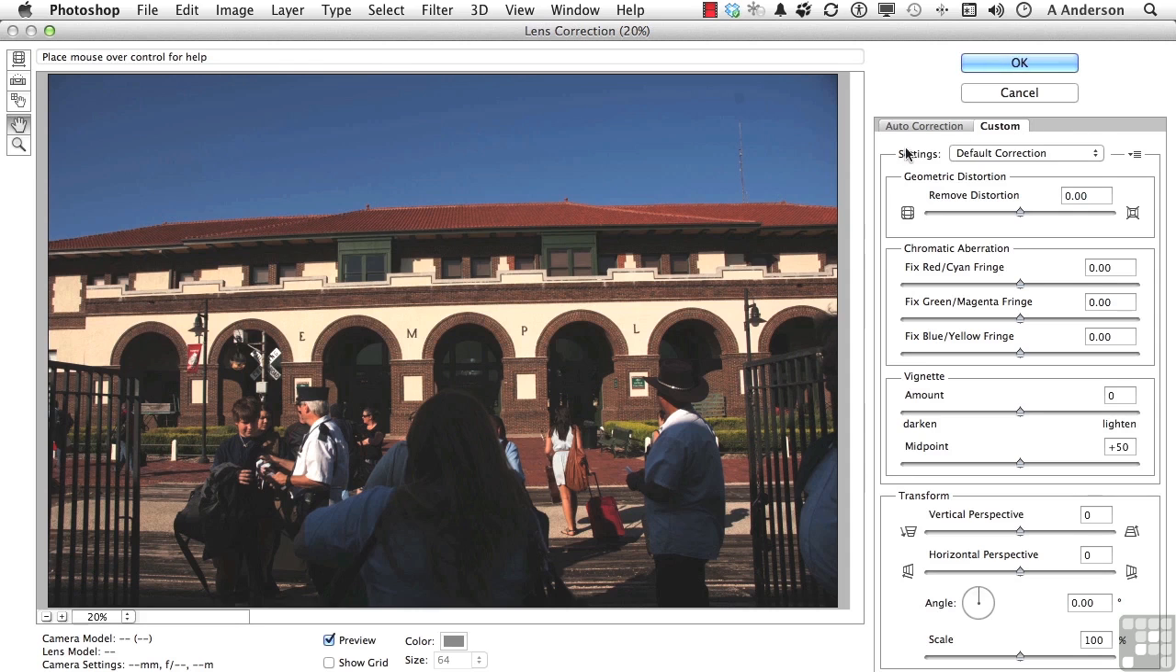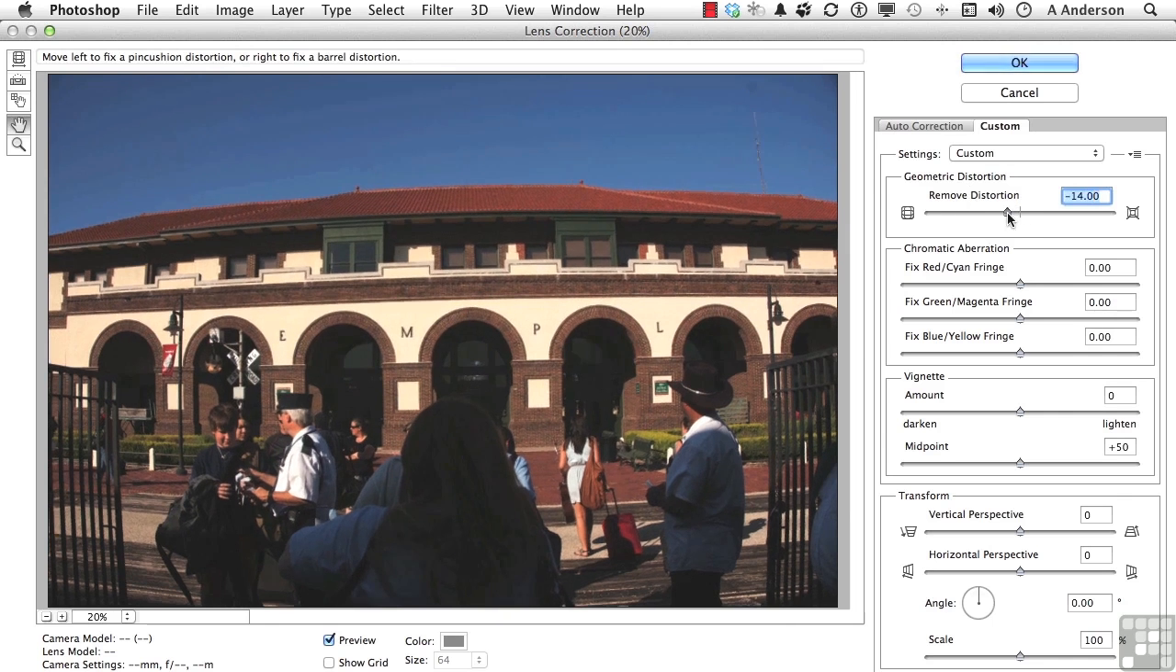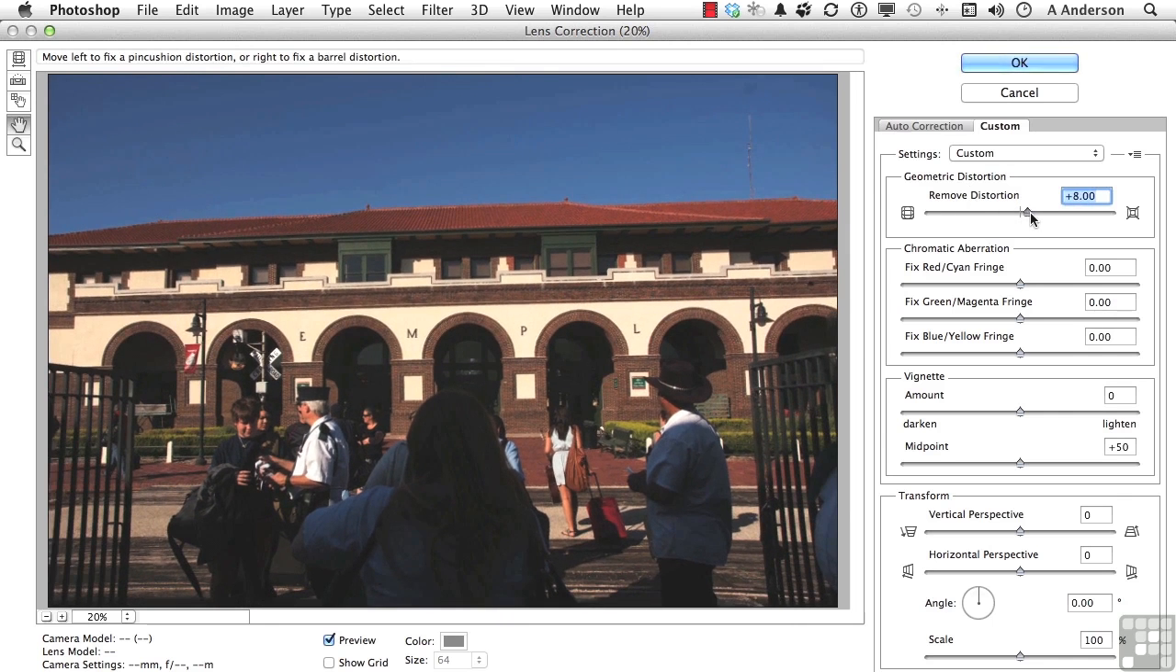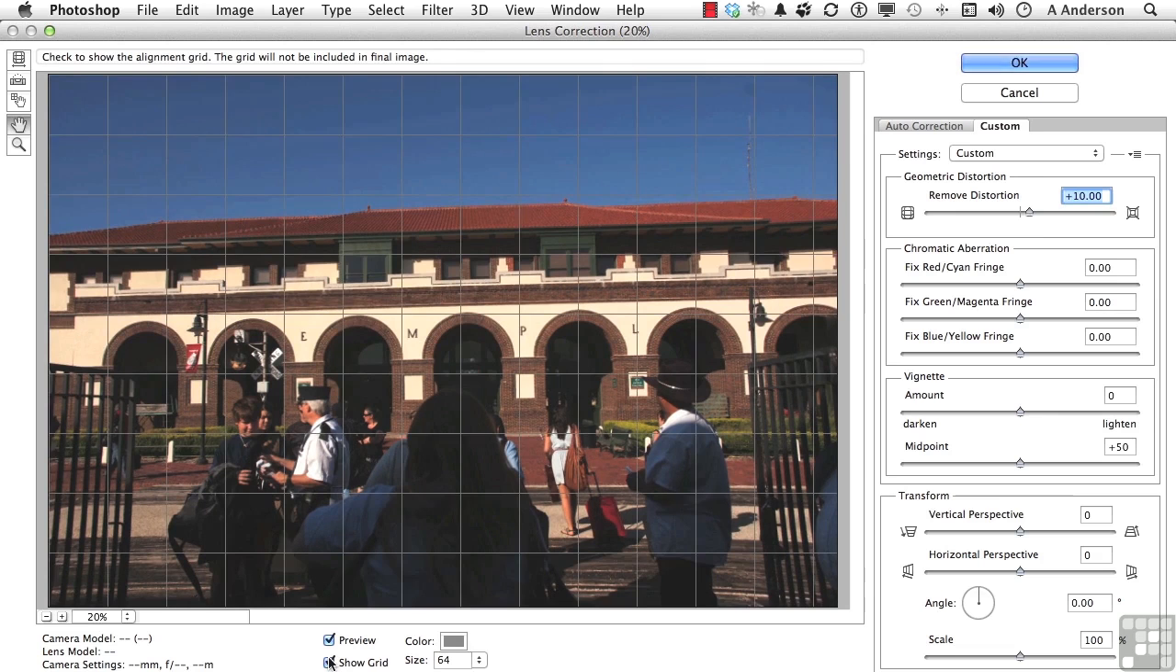We do have some settings here for default. We could use the previous or do custom. We're going to do a custom correction. And let's start. Now make sure preview's on so you can see it. Here's the distortion for geometrics here. And if we click that, watch the image. Now sometimes it's better to have the grid on. So let's say show grid. We get an idea of what exactly is going on with that image.